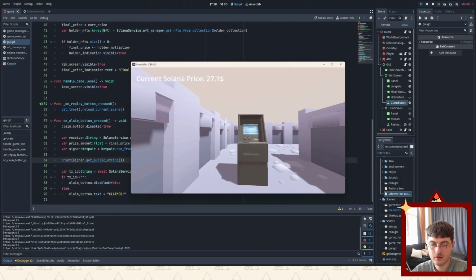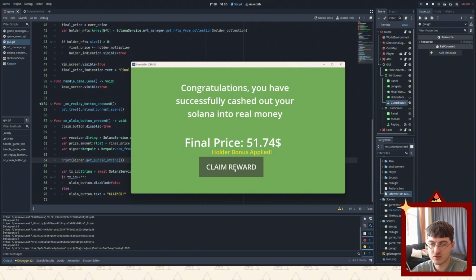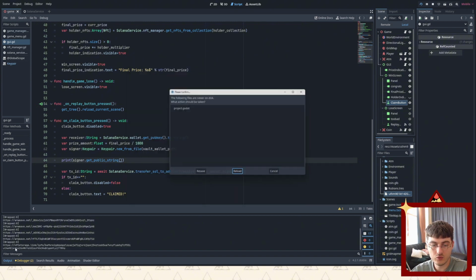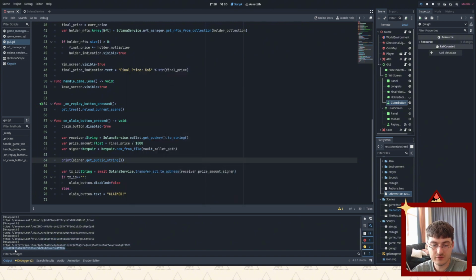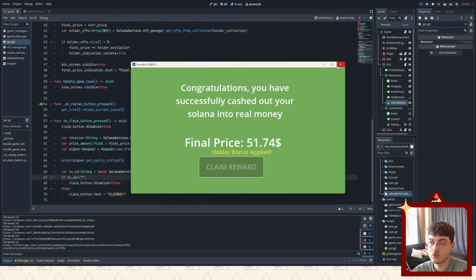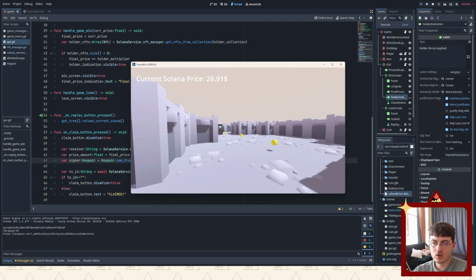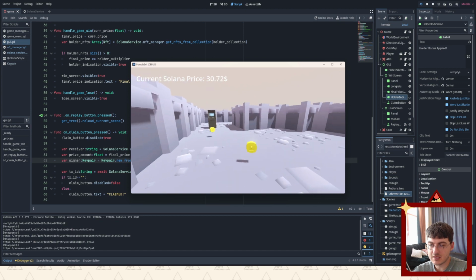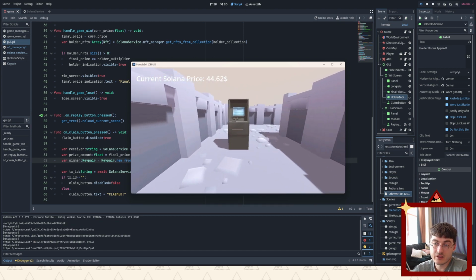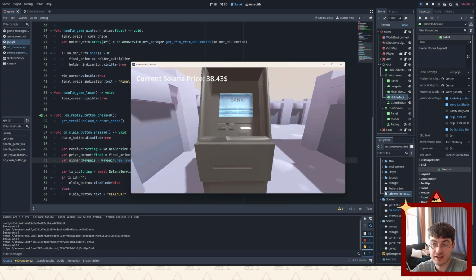And holder bonus applied, claim reward, okay, so this was correctly received. Everything's all right here. And now we just need to find out why the transfer of SOL didn't work. Let's try to do a bit more digging. Okay, so let's try once more. Maybe it was just some problem with RPC or something. I don't know, because I tried to check the code, everything seemed to be just fine. So let's try and see.